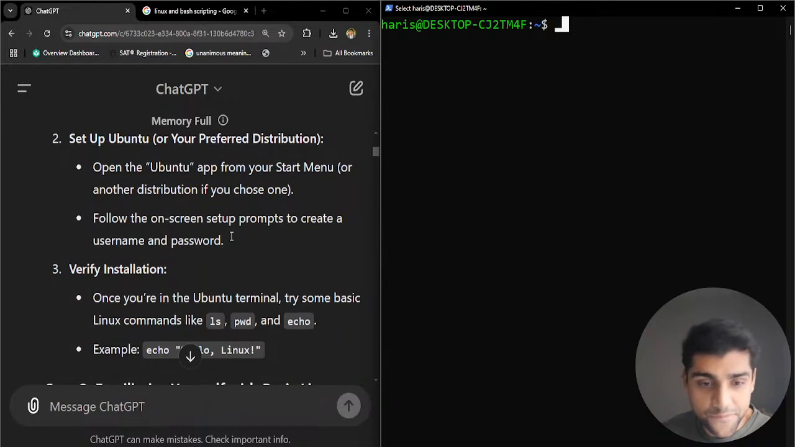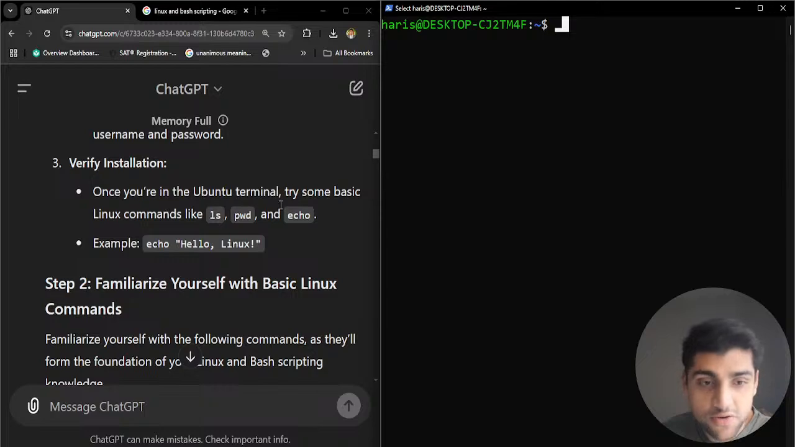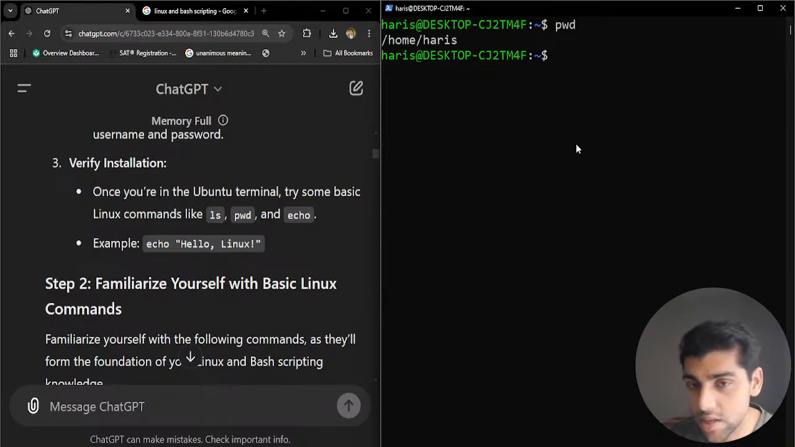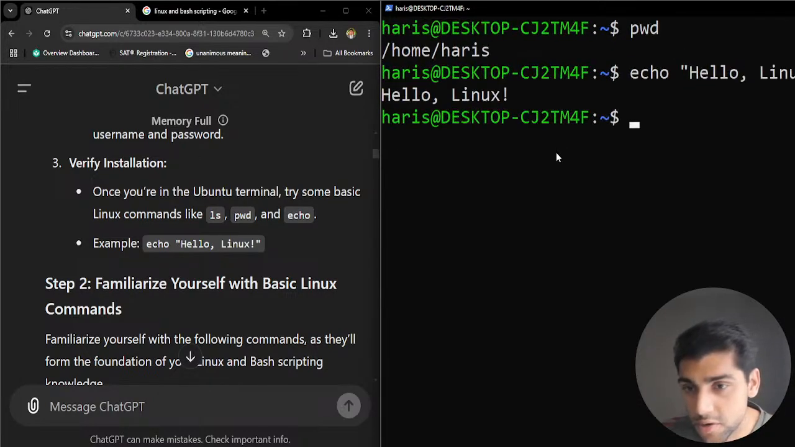So after verifying installation, once you're in the Ubuntu terminal, try some basic Linux commands like, let's suppose ls is basically used to list some items. Clear is used to clear the terminal. Pwd is like the print working directory. So basically we're in the folder home/har. So we're basically in the har's folder. And if you go to echo, so if I say echo and then I put in some kind of text over here like hello, and I say Linux, okay, this would return hello Linux. Okay, that's pretty cool.